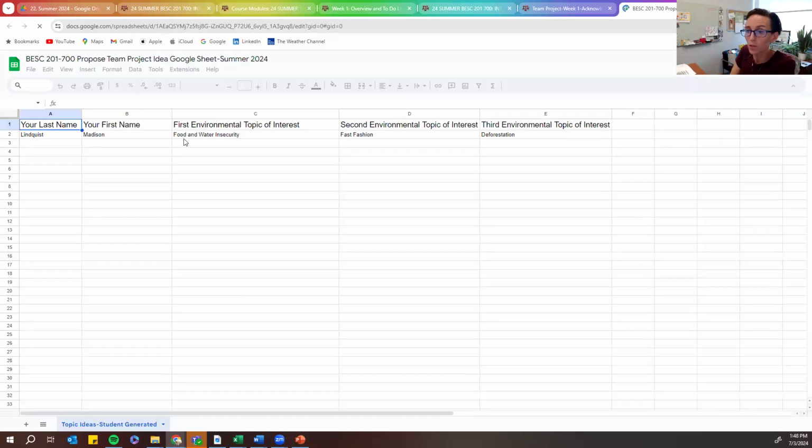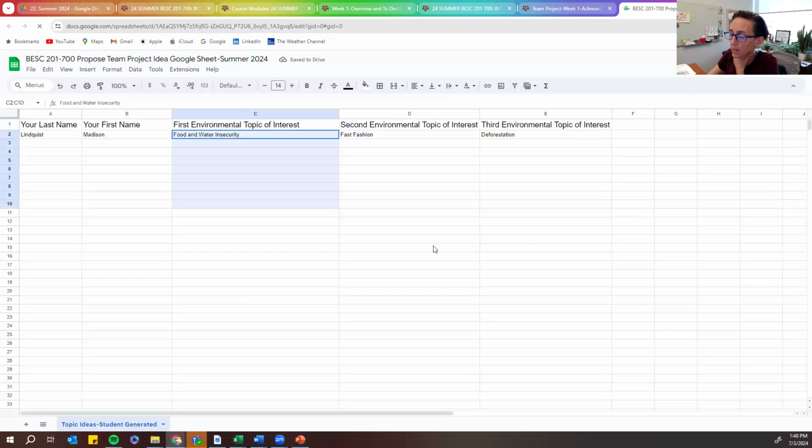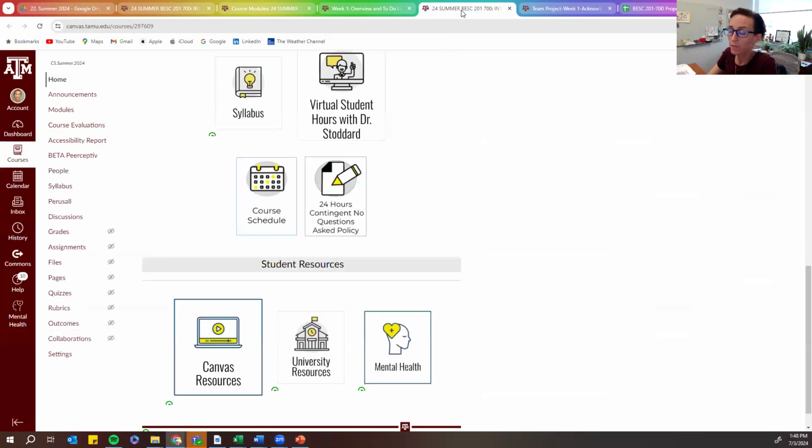So what I will do is I will take this sheet once it's filled out, and I will find the most common interests and make groups off of that. And then I will create groups in Canvas, and then I will open the groups up for you all to sign up for the project that you want to work on. So the topic. So it's self-selection by topic.